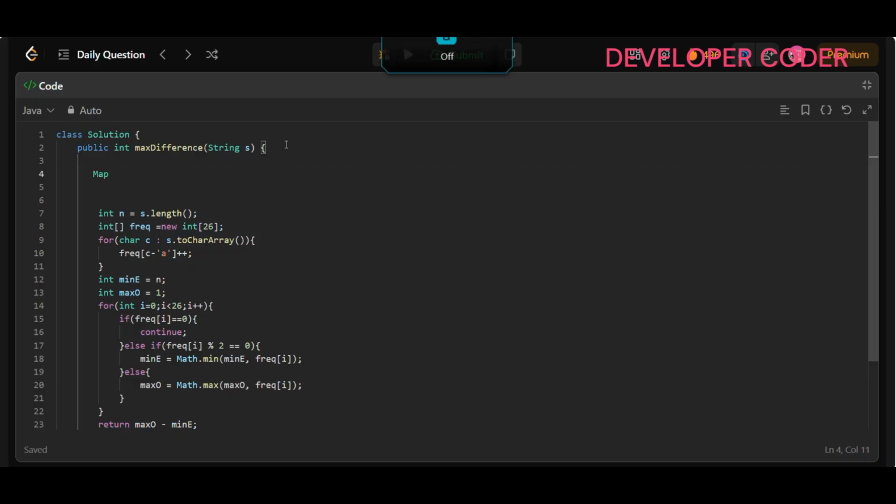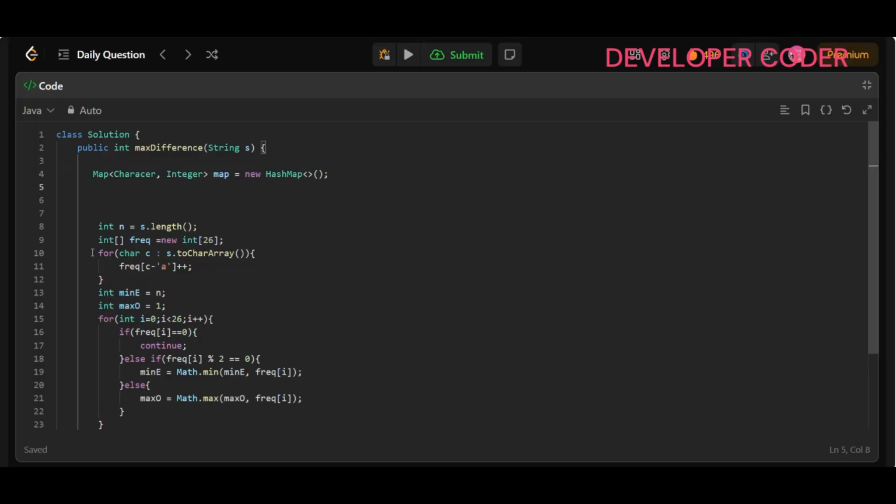So here create one map, and in the map we are calculating the frequency of characters. I'm just going to write Character, and Integer as the value. This is your map, and here new HashMap, done. It's going to be the same thing, everything is going to remain the same. So here we just have to calculate the frequencies.